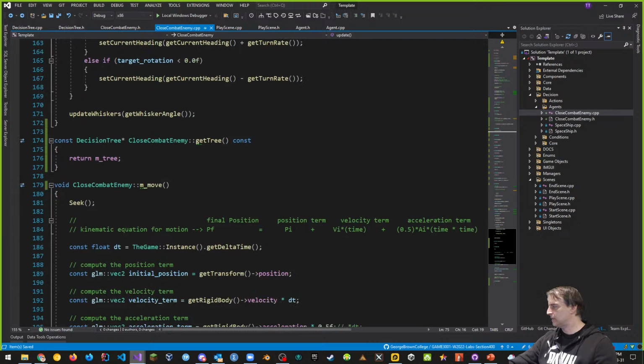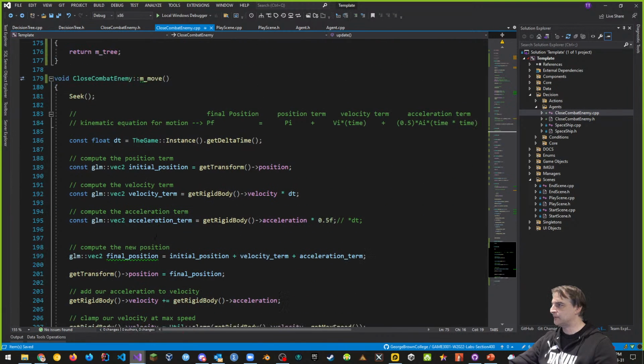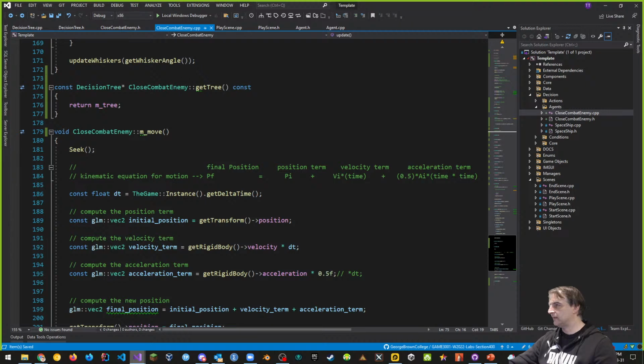Get tree is something that we can update, right? Get tree returns a tree. That's what we did. The move function, well, that doesn't change. And we need to define the other actions, the patrol action, as well as the move to player action.